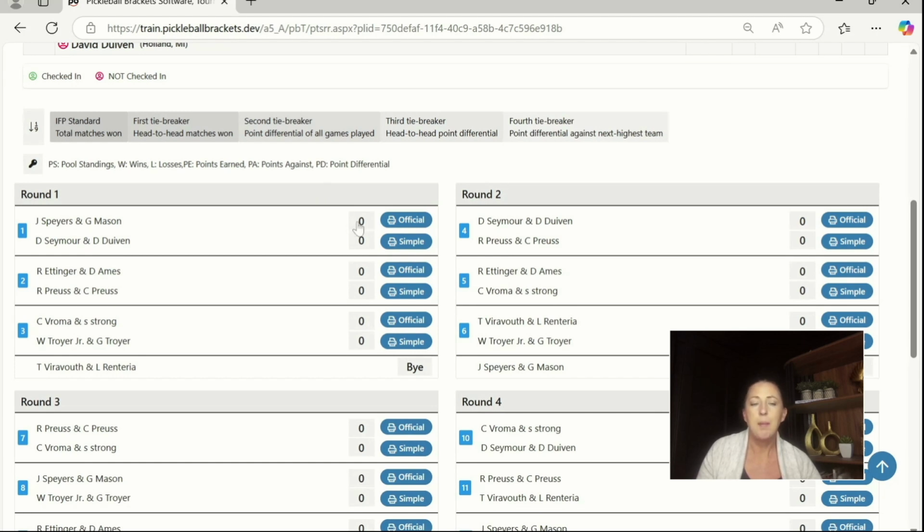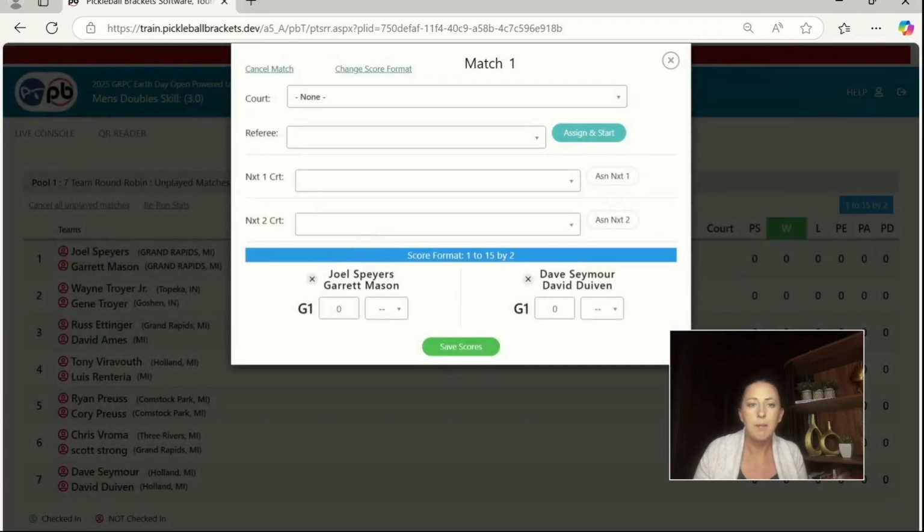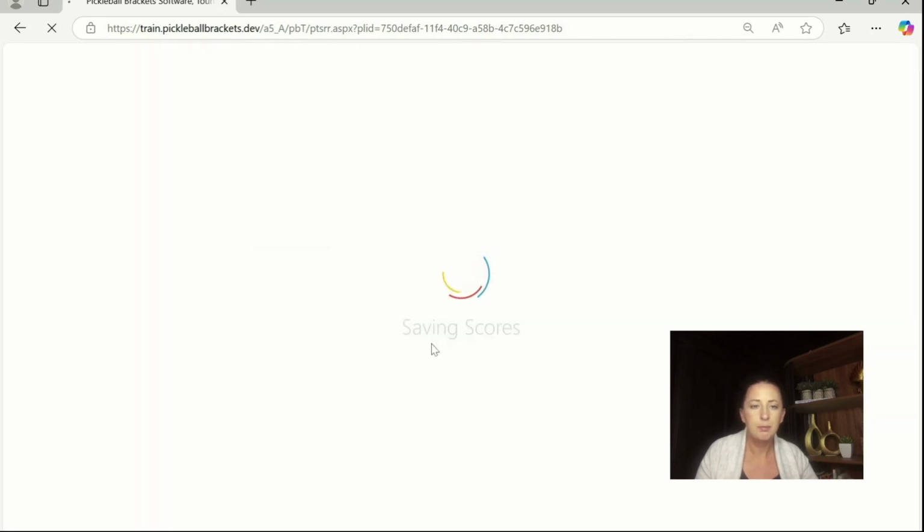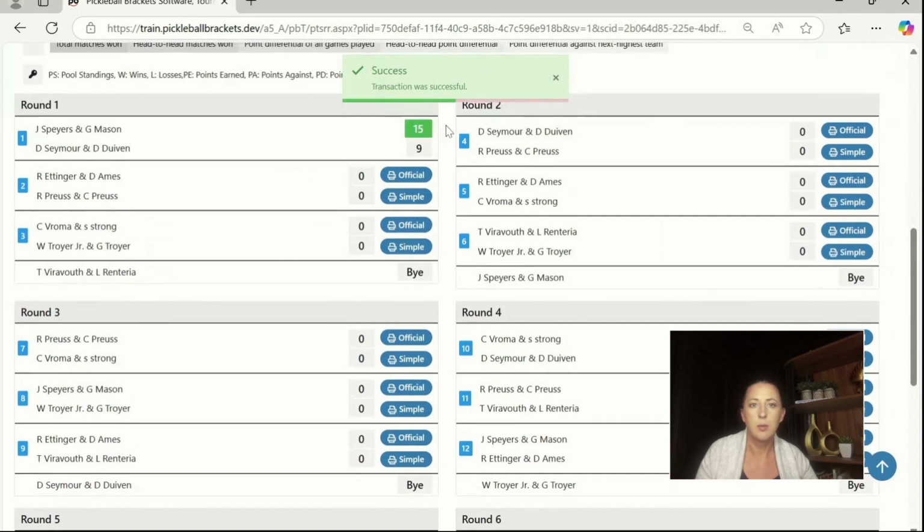Okay, I'm going to quickly do that here because I want you to see what that looks like. When you do get a score, you just click on it, and then you can enter it here, 15 to, let's say, 9. Hit save, and that's what it looks like there. And you can just keep going through.